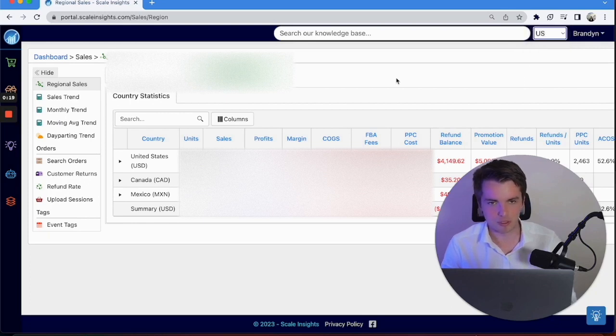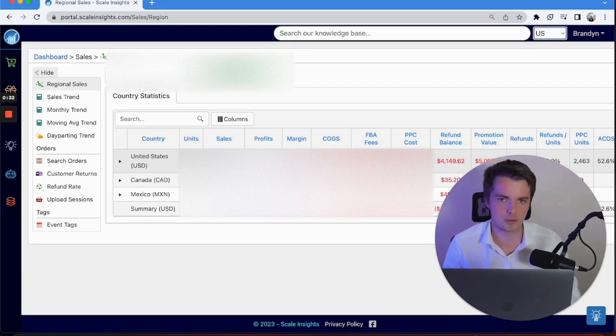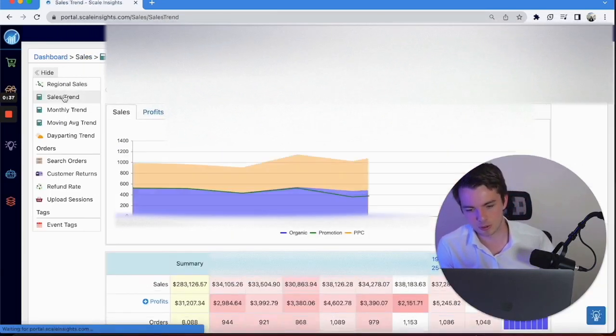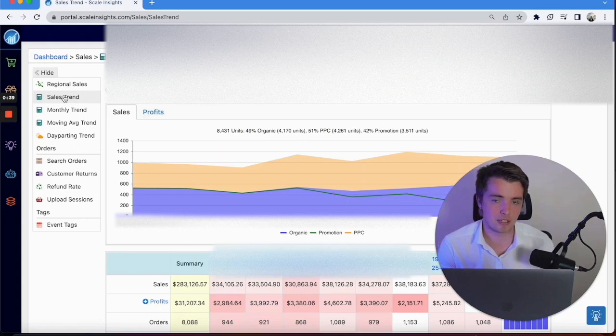But if you're on the US, Canada, or Mexico, you can see all of this data, not only your sales, but your margin, COGS, all your costs, anything that you've input into Scale Insights, you can see it here. And it's quite useful if you want to get a big overall picture of your account. You can also go sales trend, which is the same as the first page that I showed you.